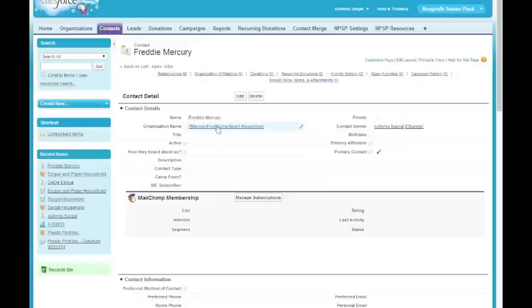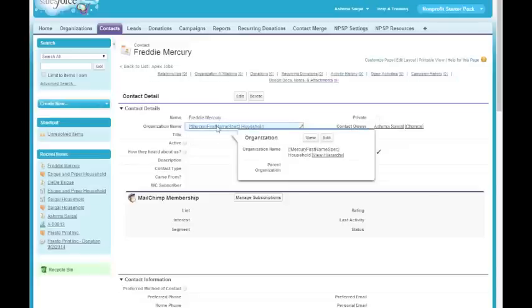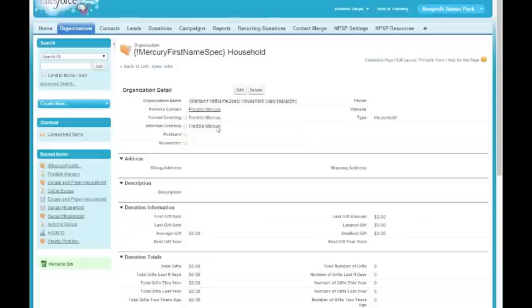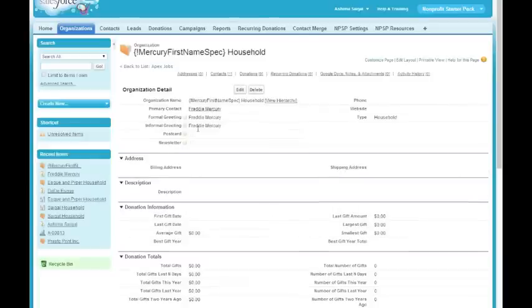Okay, so if you want to click on that household, because you had specified that the first and last names would be both the formal greeting and the informal greeting, then those have been created as well.